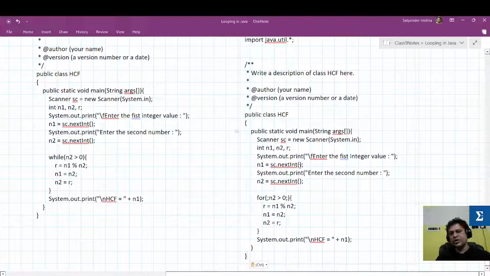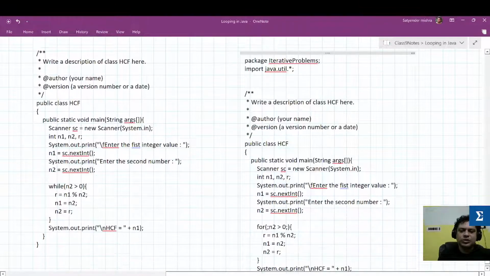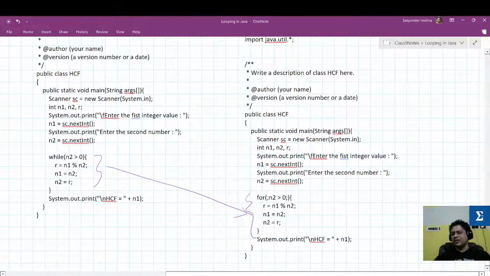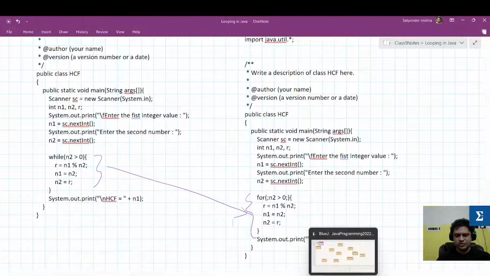So this is the code written using for loop. Okay, so it is the same code. You can see that this is the for and this is the while. Okay, you can see how I have converted it. It's very easy to convert a while loop into a for loop and a for loop into a while loop also.